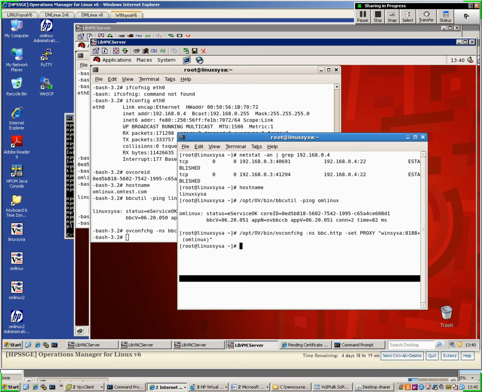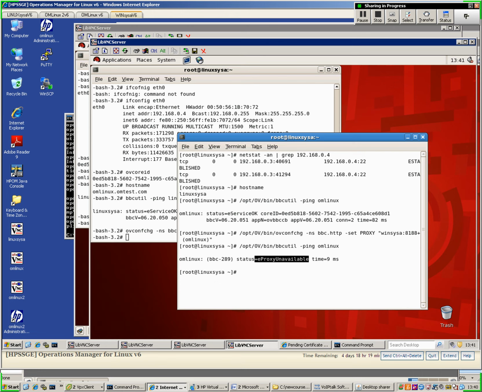Okay, because the proxy is not running, when I ask the command boxes to talk to each other again, I'm expecting it to fail. So if I repeat the bbc util command, there you can see we're getting an error message because it's telling us that the proxy server is unavailable.